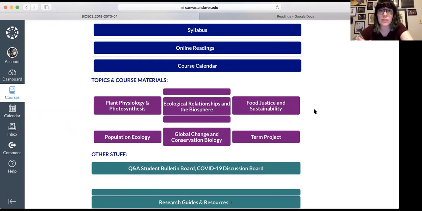If we scroll down here, this shows us which topics we're going to be covering this term. We're going to be focusing primarily on the science of plants, really. So we're going to be looking a lot at botany, talking about plant physiology and photosynthesis, the human relationship to nature, the ethics of that, as well as, I think this is probably my favorite subject of the term, food justice and sustainability.